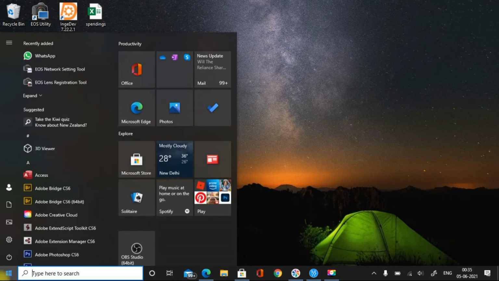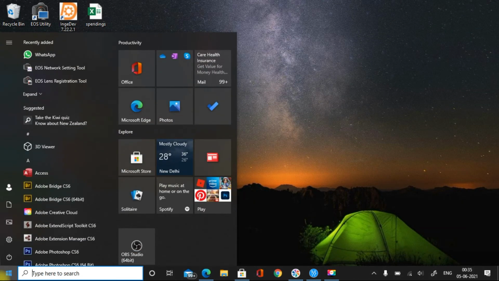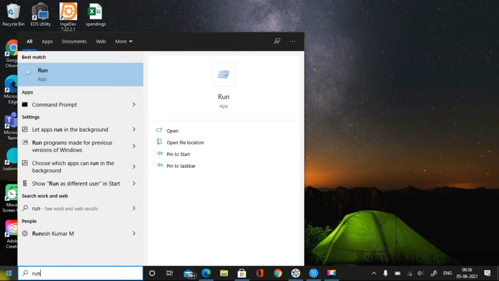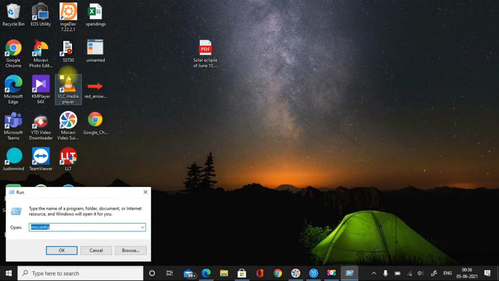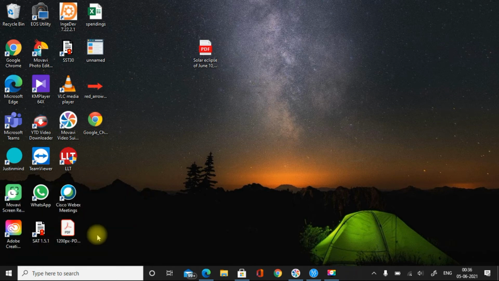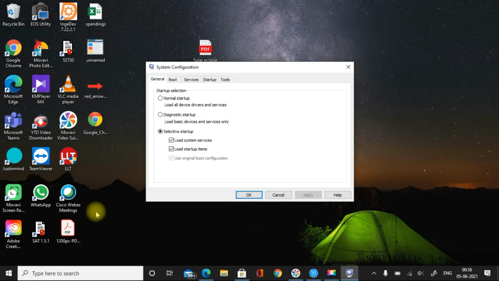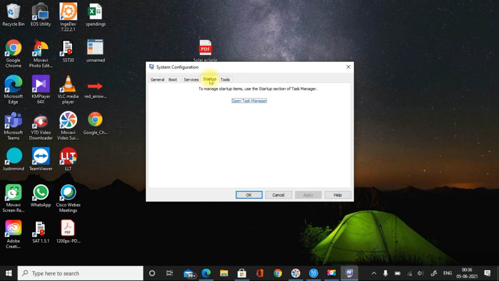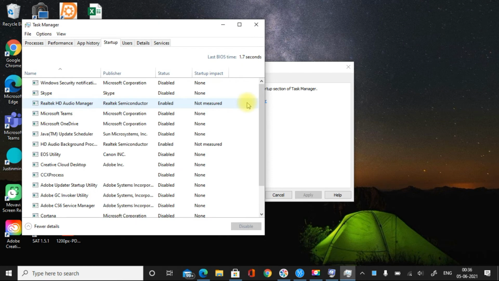And apart from that, you can type Run, click Run, and in that you can type msconfig. It will open a window. In that, Startup will be there. You can open that, and here also you are able to disable the application.